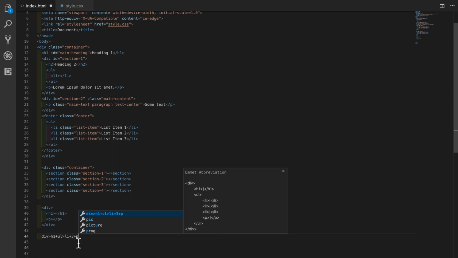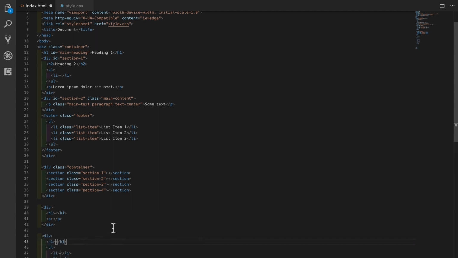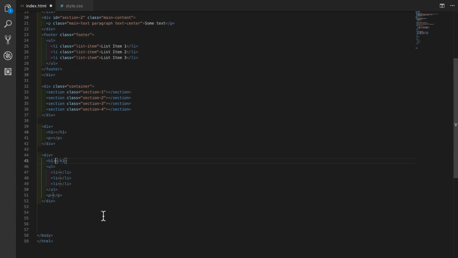So this is where grouping elements comes in. We can simply group the ul and li tags with parentheses like so. So we could do div greater than h1 plus, and then we do a parentheses, and then it's the ul greater than li times 3 plus p. This way we are saying that we're going to make a div, and inside of it we have an h1 and its sibling, which is the grouped ul with nested li, and then there's another sibling, which is the p element.